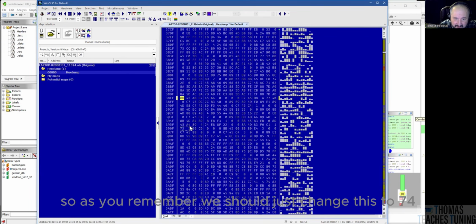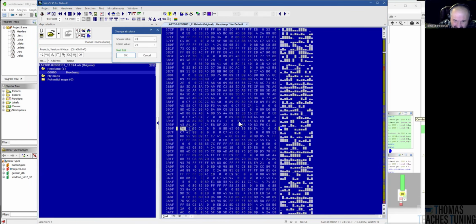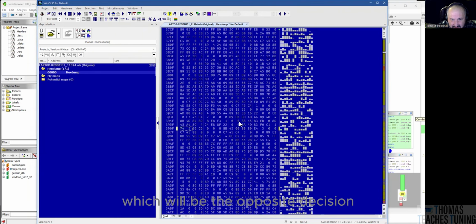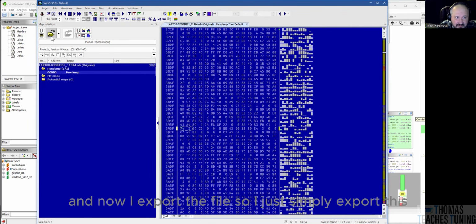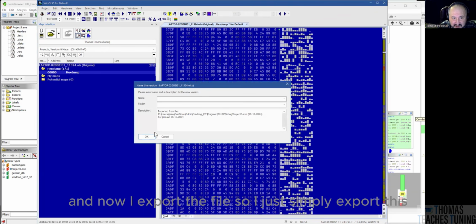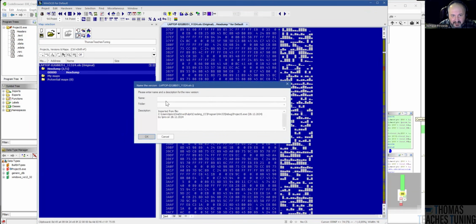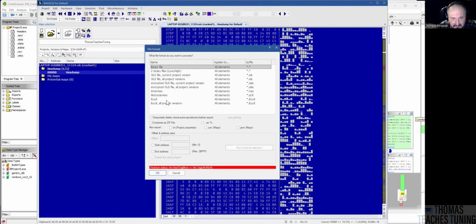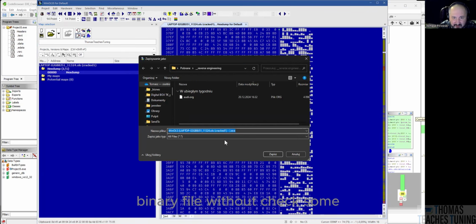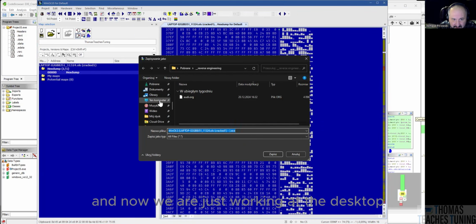So as you remember, we should just change this to 74, which will be the opposite decision. Yeah? And now I export the file. So I just simply export this. So I name it cracked one. Binary file without checksum.